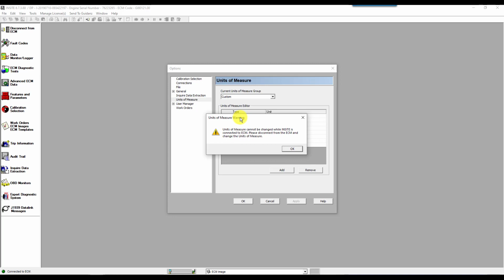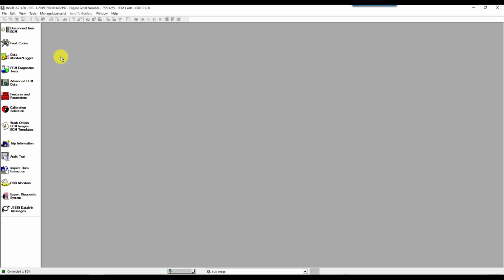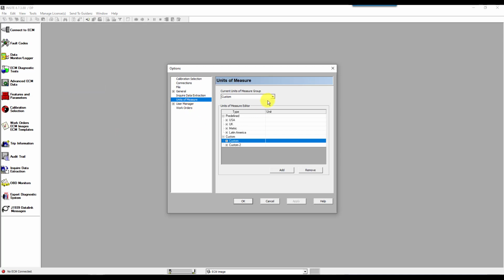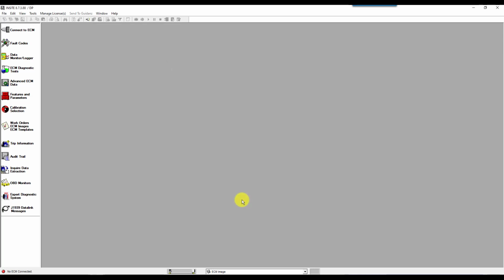You will get an error if you are currently connected to an engine. I am connected to an ECM image at the moment, and that's why this error appears. All I have to do is disconnect, go back to Tools, Options, Units of Measure, and then I am free to select my second customized units group.